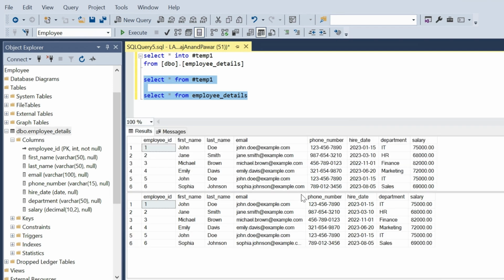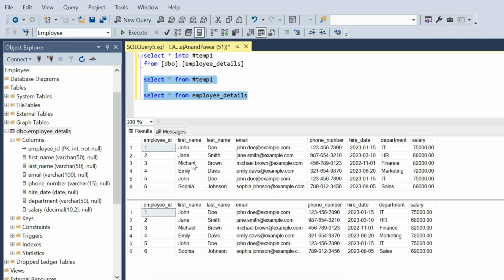So if you see here, both are having the six records. This first one is the temp one table and the second one is the employee details table. If you compare these two tables, you can see both are having the six records and the data is also the same. The same records in the employee details are getting inserted into the temp one table, and the temp one is the temporary table.